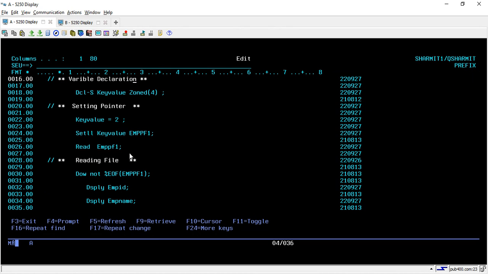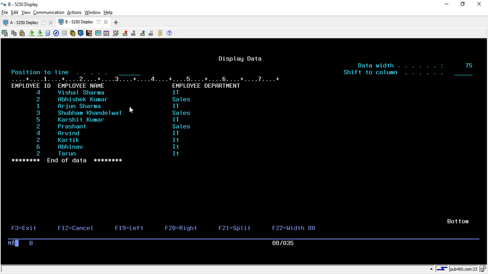Below that, we are declaring one variable which is of numeric type of size 4, and this variable we will use to store the key value, and therefore we have named it key value. After that, we are just setting the pointer, and we are assigning some key value to this key value variable, which is 2, and this is the P of data.